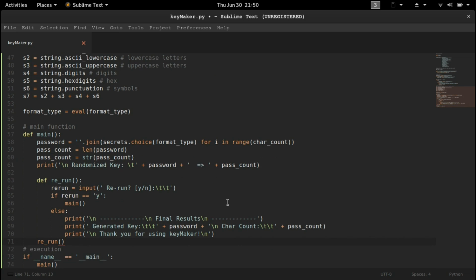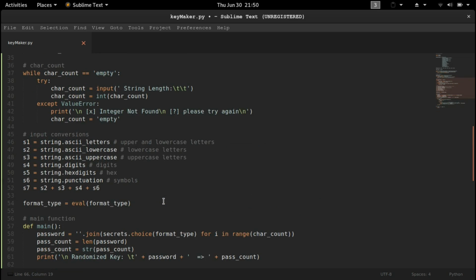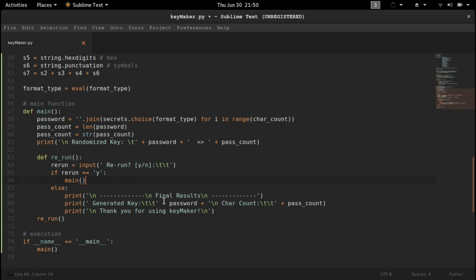And I think that is about it. Just let me double check here quick. Final results, password, yeah, password, and pass count. Yeah, it looks good to me. I guess I'll just save it, and then we can jump over to the terminal and try to run it.